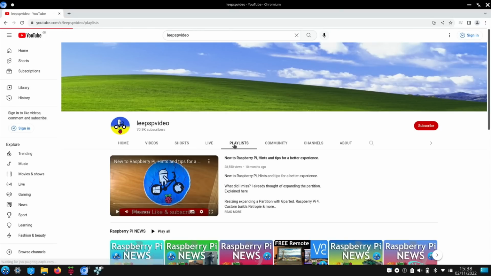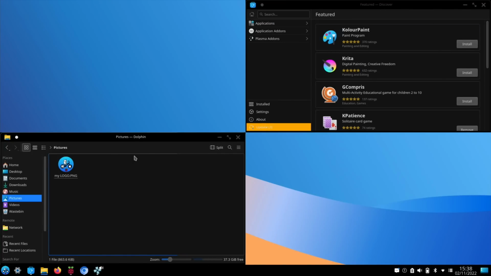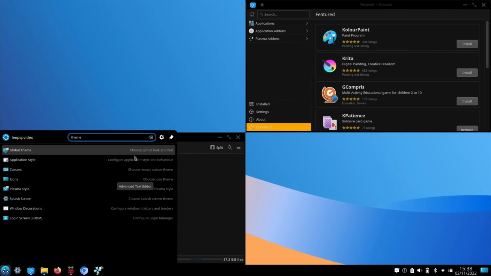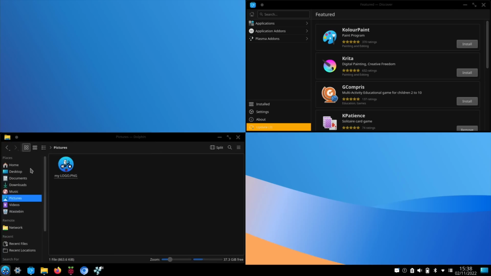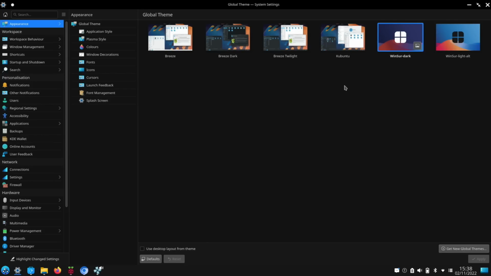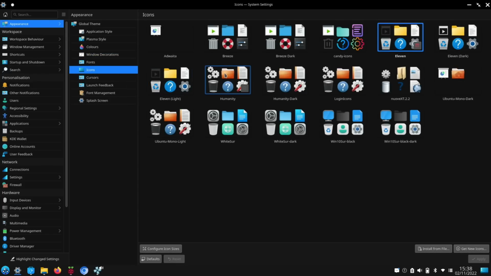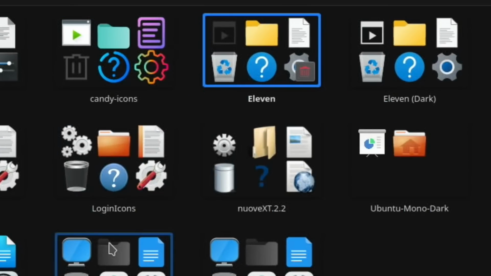But under playlists, I have a playlist on KDE Plasma for customization. It's this one here, my new desktop. So if you want to do this sort of thing, essentially it revolves around, well, if I press the Windows key and start typing theme, you can see we've got global theme here. And once you launch that, you've got so much customization. I've downloaded Windsor Dark and Windsor Light. But I've also downloaded some icons as well, and the current set I'm using is called 11. So it's like a Windows 11 set of icons, and I really like it. I think it looks really smart.